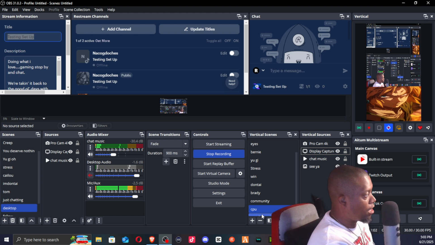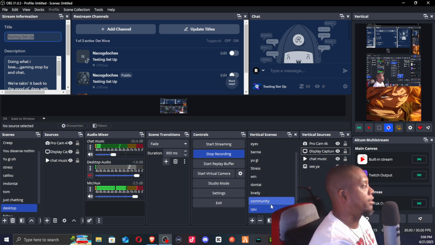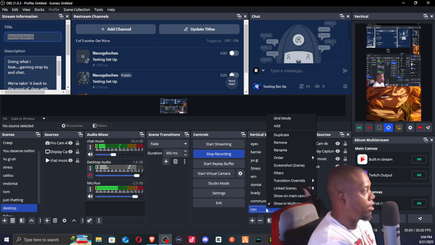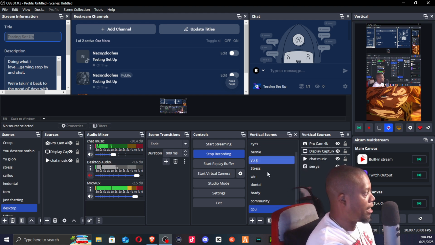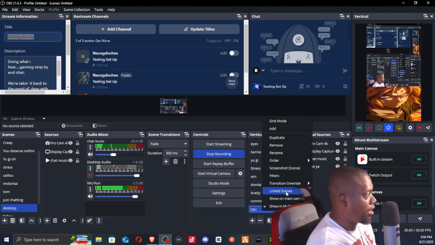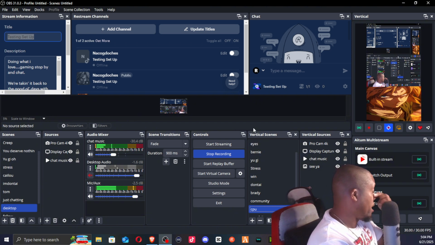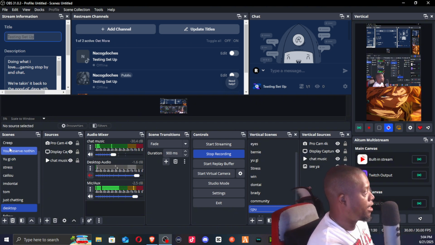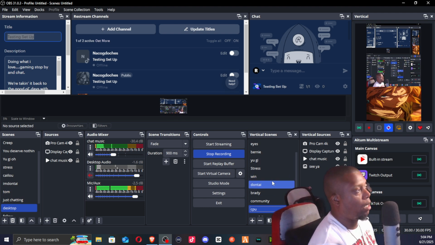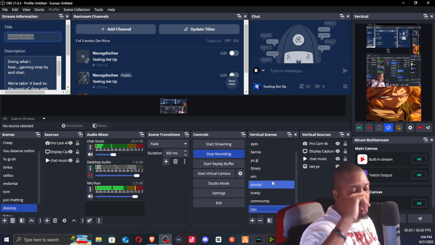Once you got everything set up, before you go to your next one, right click, name it, and you can't name it the same thing, right? So my desktop, my computer, I know they're the same. So what you do is you're going to right click the scene you just made, link scenes, and then I have a link to desktop. So every time I change my scenes over here, it automatically changes over here too. So that way I'm not trying to do two different things at once.